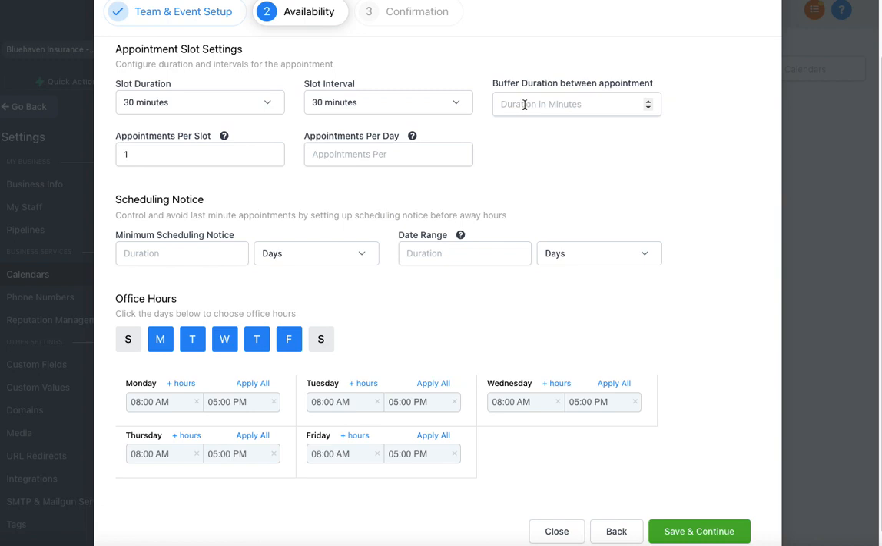But for duration during appointment, what this will do is set a time in between appointments to help you prepare. So maybe you want 10 minutes before each appointment to be able to prepare for that appointment. You can also set up multiple appointments per slot. So for example, if you have a sales team, you have 3 guys, maybe you want to have 3 appointments per slot available for them. You can also set up the appointments per day. That way it doesn't overschedule your staff.